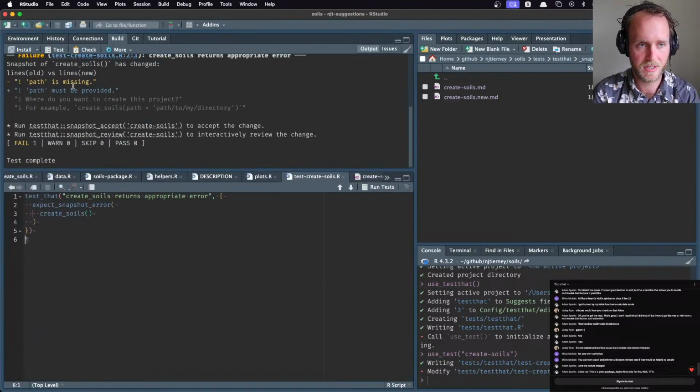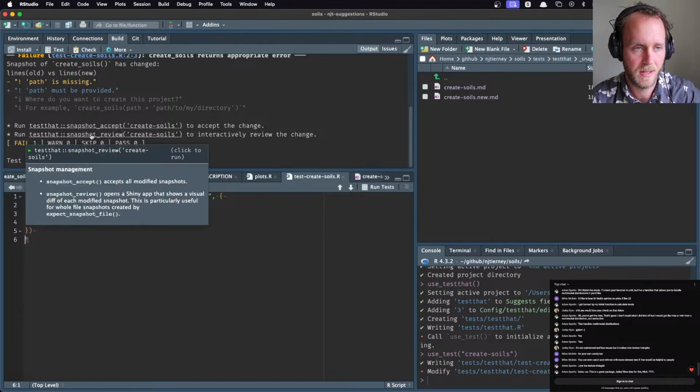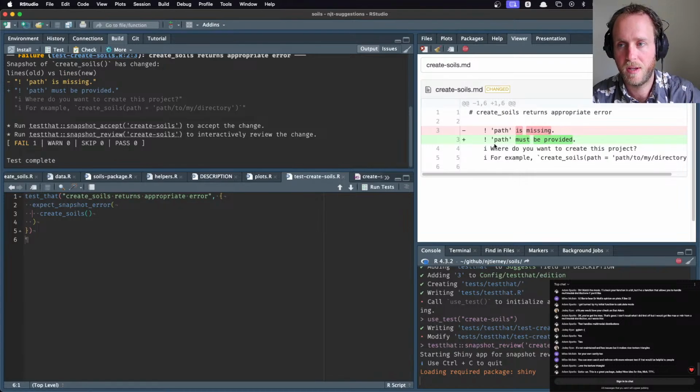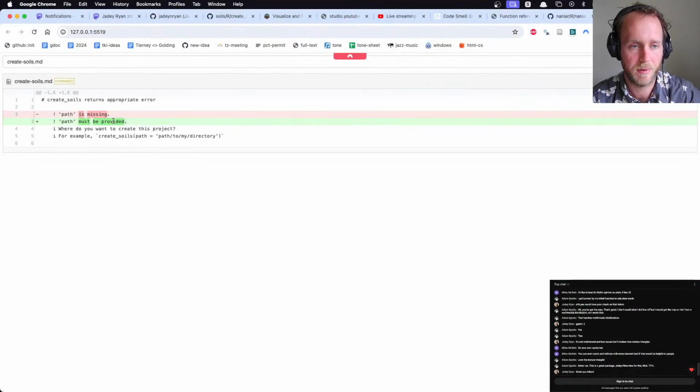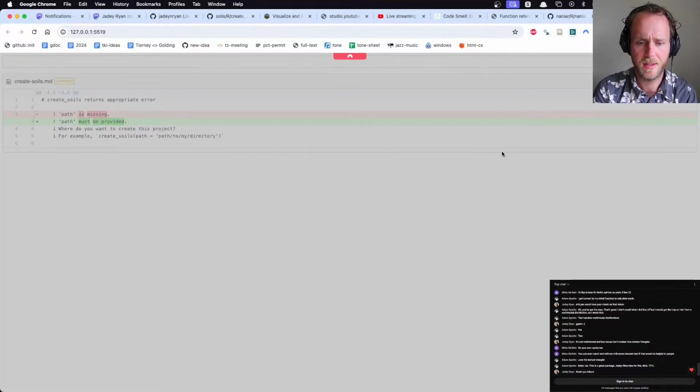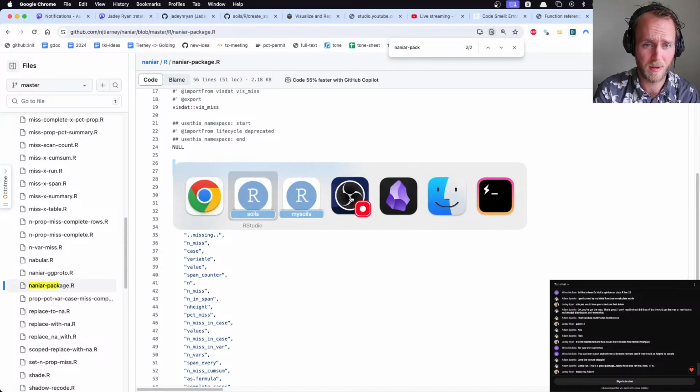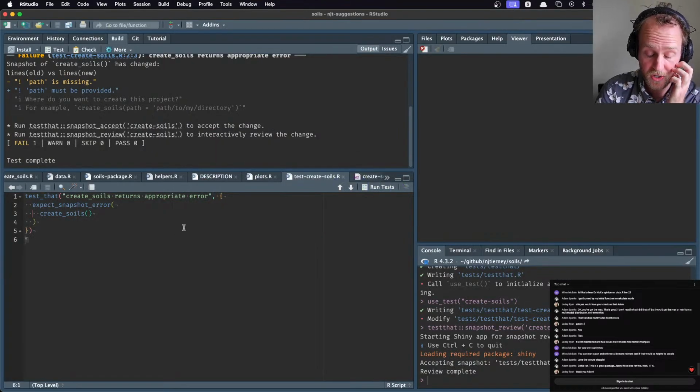And it's going to come up and say this has changed, and we can go to snapshot review, and I like to pop this out into a new window. It says path is missing, path must be provided. That's what I want, so I click accept. This is really useful, because sometimes other things in your code change, or other dependencies introduce other errors, and it's just a great way to snapshot those errors and also the output of things as well.